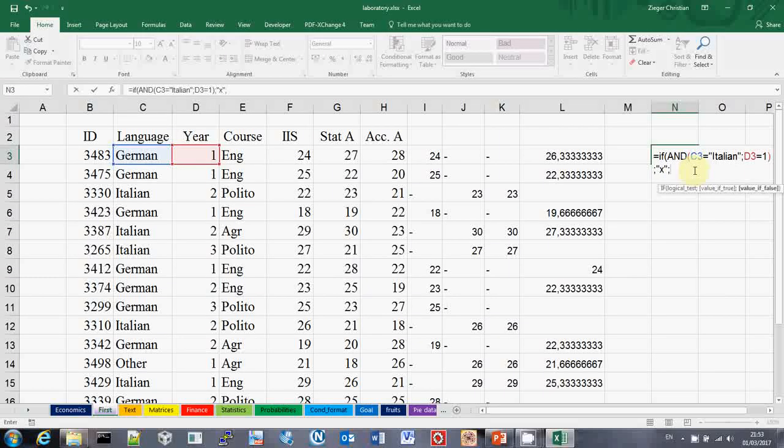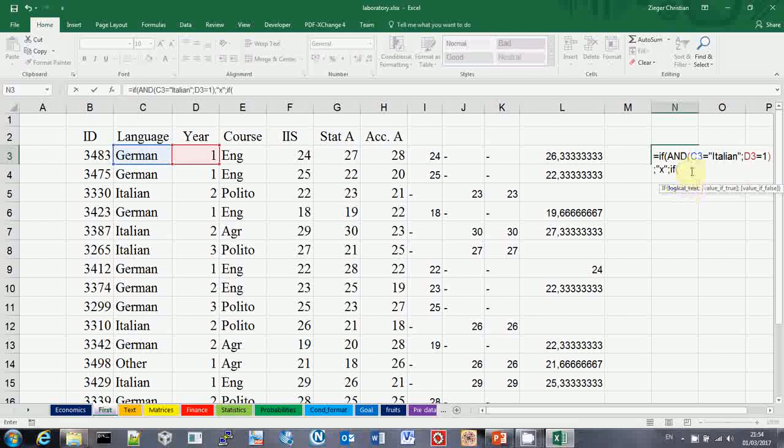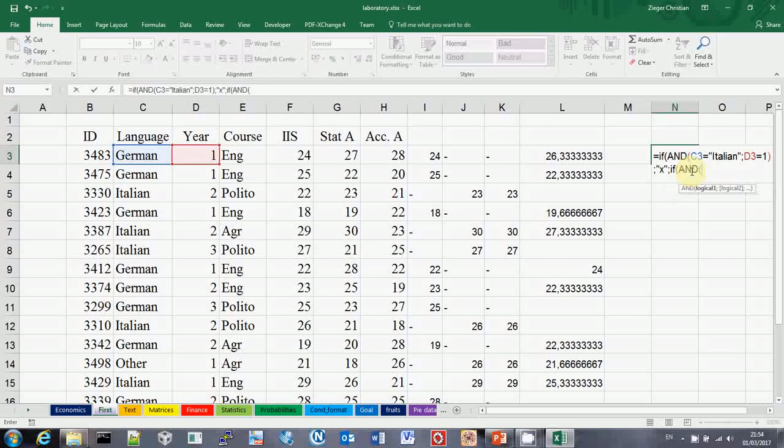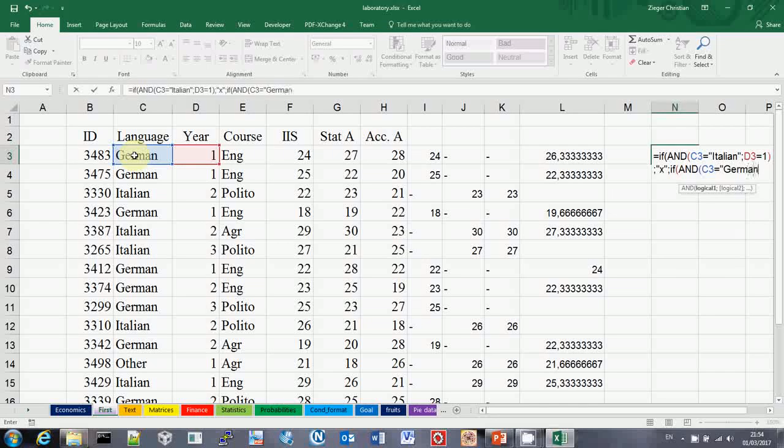Then we need to insert a nested IF to go on, and the logical test for the nested IF is again something between two conditions that have to be satisfied at the same time, and so we use the AND function again. The first condition is the student has to be German. Then the student has to be of a year larger or equal than 2.